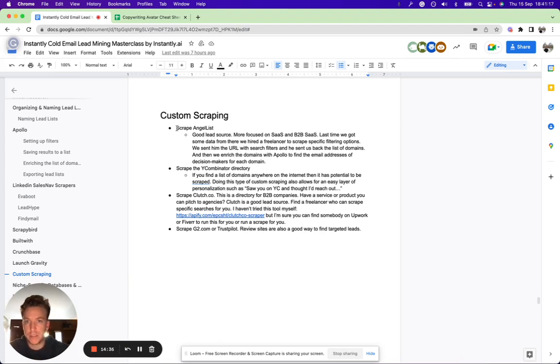For example, in the past, I scraped AngelList. It's kind of similar to Crunchbase, but there was a lot less competition. So I hired somebody to scrape AngelList for me, and booked a lot of discovery calls through that. Find different directories. Clutch is a good one, a directory for B2B companies. And you'll find on Upwork or Fiverr, there's plenty of people who know how to scrape stuff, and they can do that for you. G2, Trustpilot, review sites are good to scrape too.